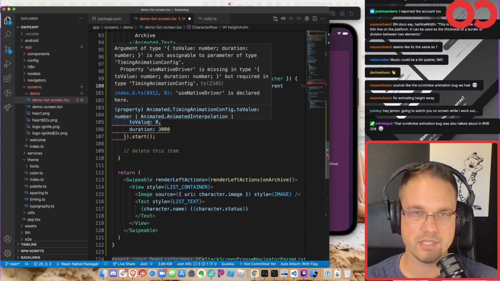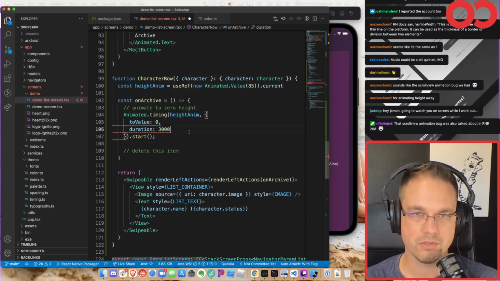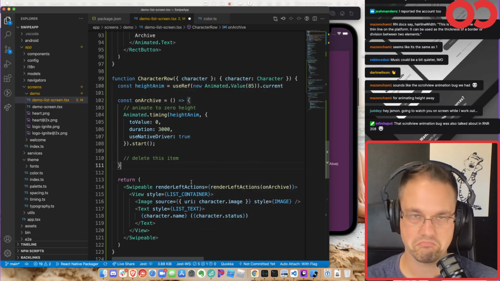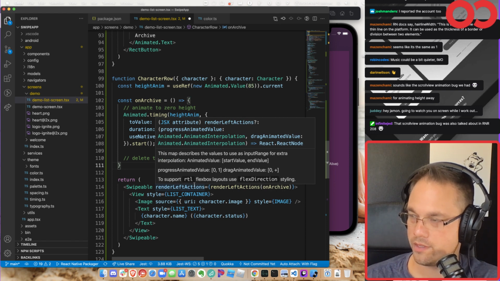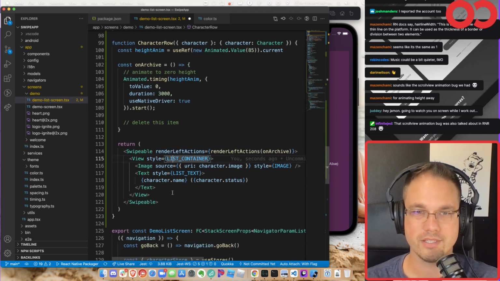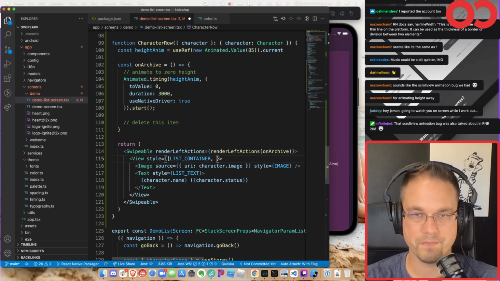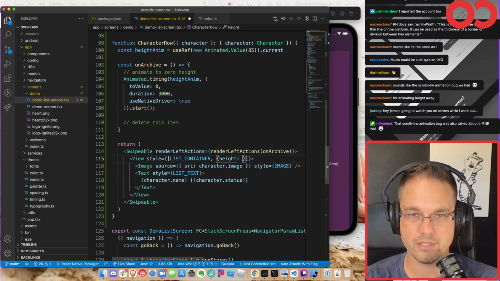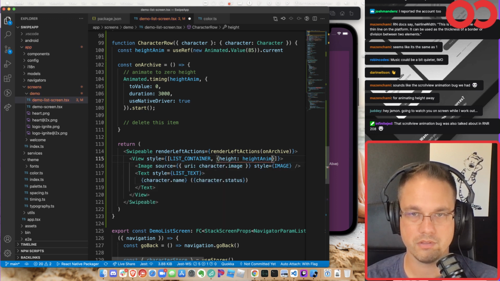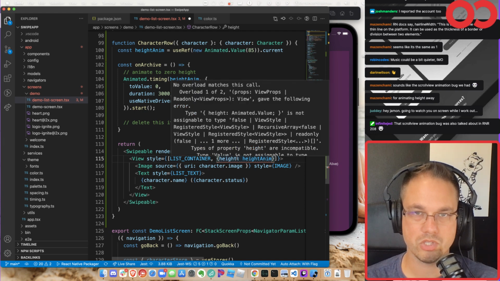Use native driver is missing in type to value. Sure. Okay. That's fine. Infinite Jed, that scroll view animation bug was also talked about in React Native Radio 208. That's true. I forgot about that. Okay, so we're going to put height is height anim. What? Can I not do that?